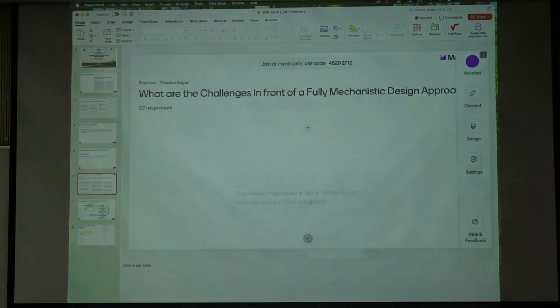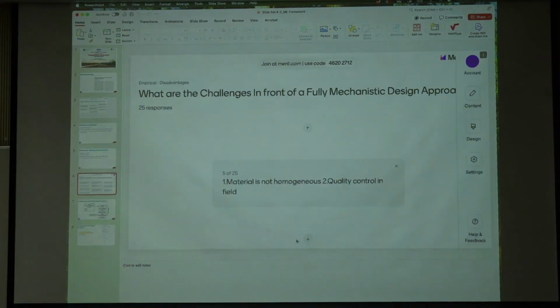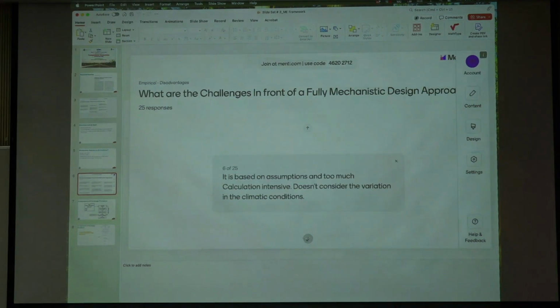Replicate in the same conditions, performance can't be determined. See, again, this is not something I necessarily agree with, because if you have really good models, then you may be able to predict from response to performance as well. That mapping may be possible as well. But yes, mostly that's practical. Not homogeneous, quality control, assumptions and too much calculation, doesn't consider variation in climatic condition.